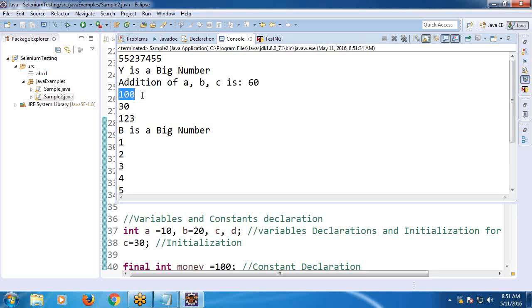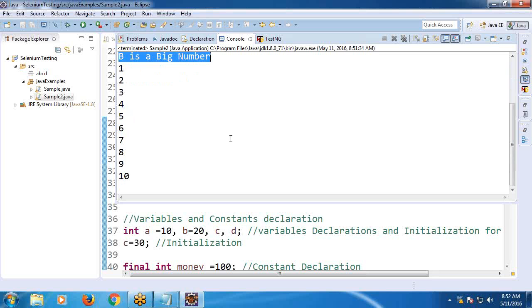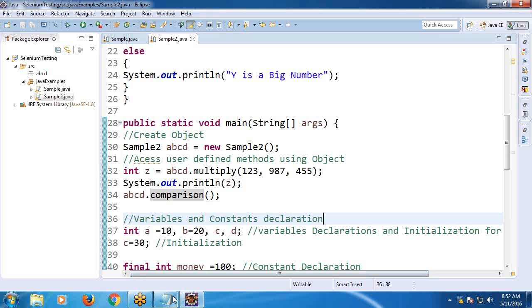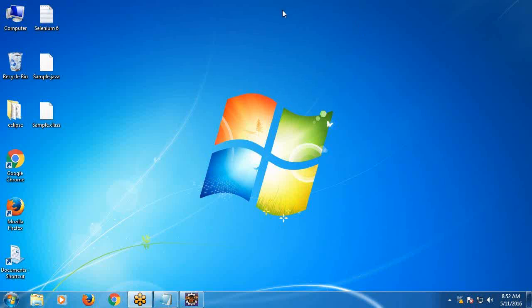Next, 100, this is a constant value, 30 is the c value. Next, we changed the c value again, c value is 123. Next, the condition block, b is big number. Next, the loop block prints 1, 2, 3 numbers. Getting the output now? Yes, sir. Any queries? No, sir, it's clear.